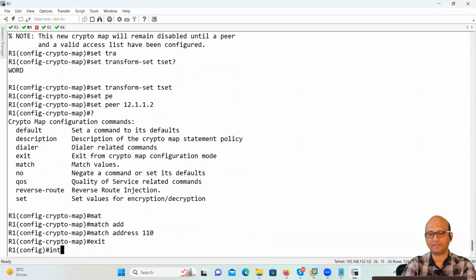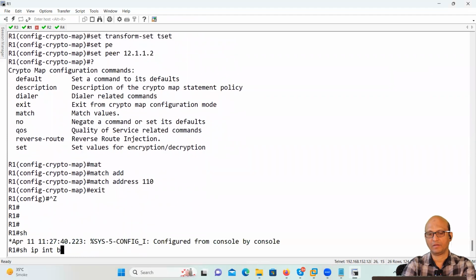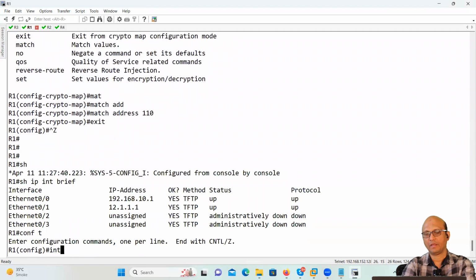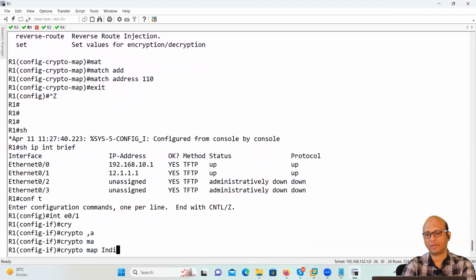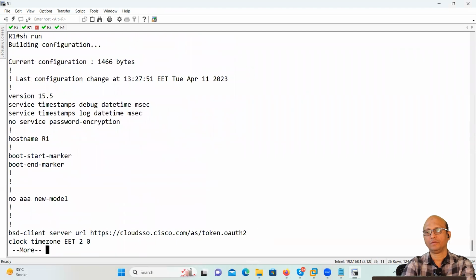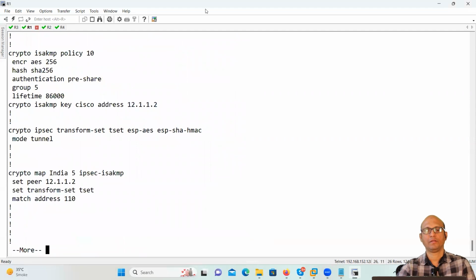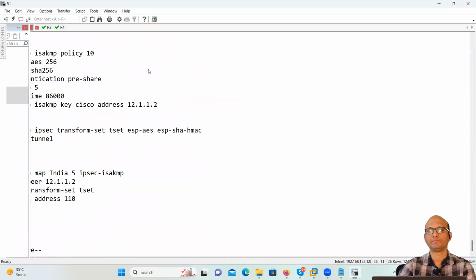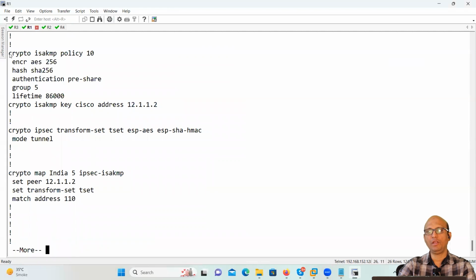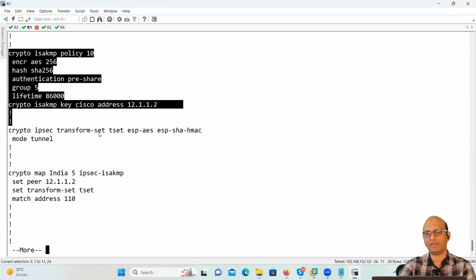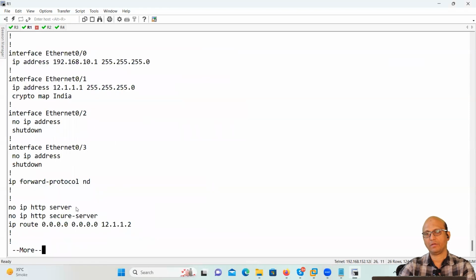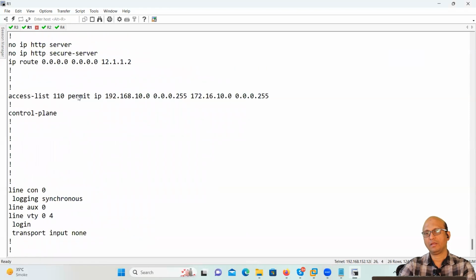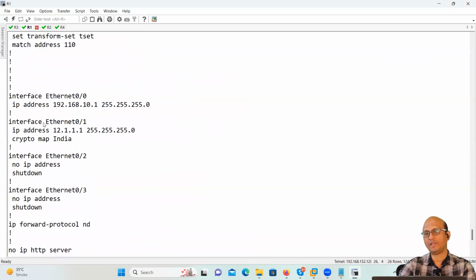Then you go on interface facing over WAN and apply it. What is the command? Crypto map, capital I, India. You see, so how many commands did you actually do? You will not believe, you did 14 commands approximately. So 1, 2, 3, 4, 5, 6, 7, 8, 9, 10, 11, 12, 13 access list, and then finally you went to interface and apply.